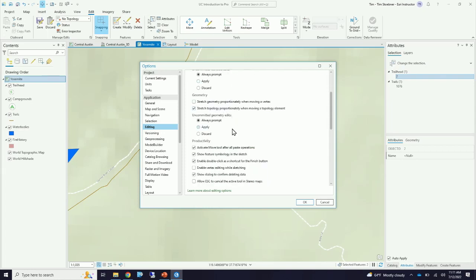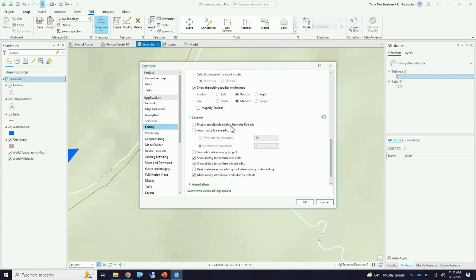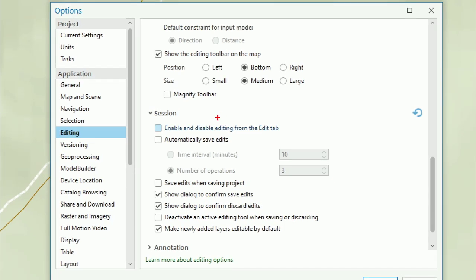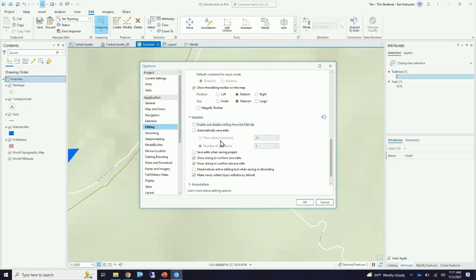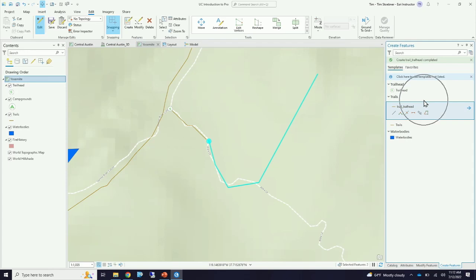And what I came here to show you is this option here. All right. So we're going to assume that there's some ArcMap users in here and you really want your start and stop editing. Can't give it to you, but we can give you the option to disable editing. Go, click it, click OK. Now I have an additional button here on my ribbon. I'm going to go back to my Create Features pane so I can show you how this works.